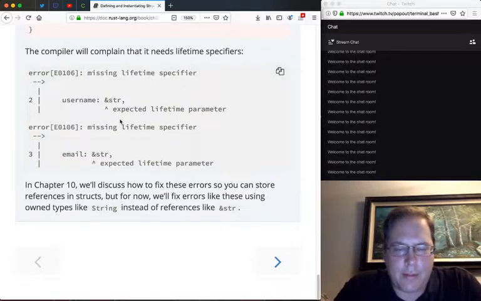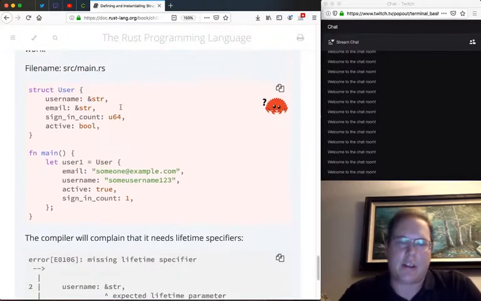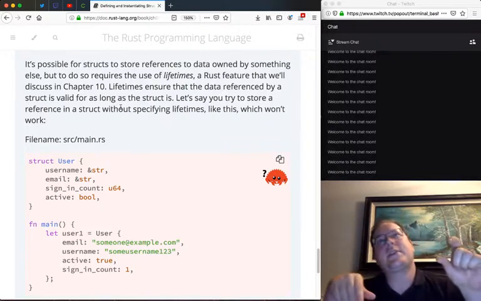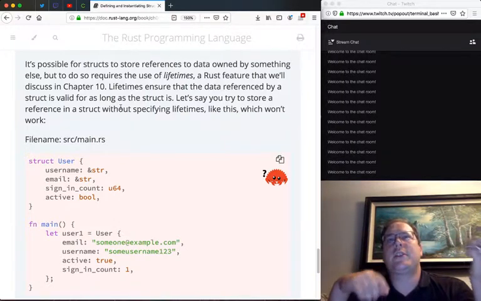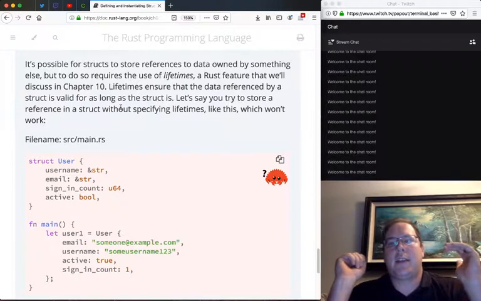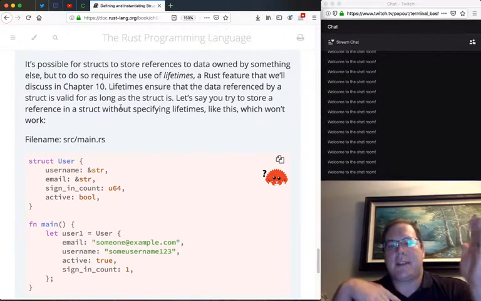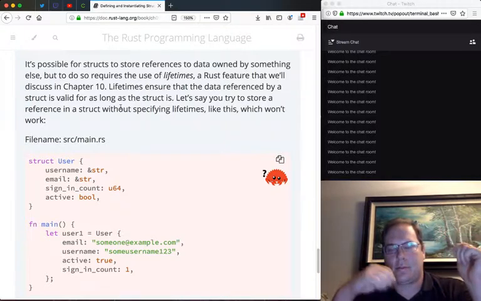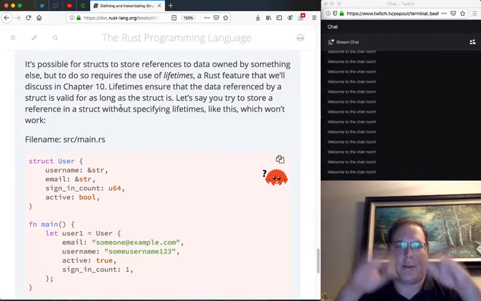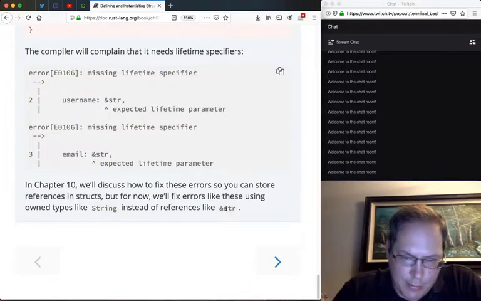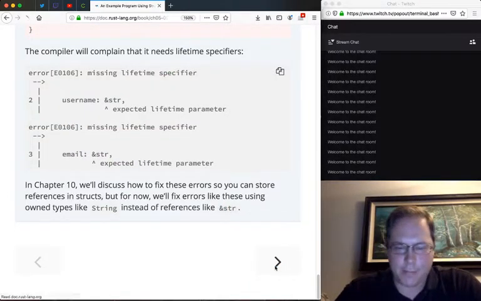But for now, we'll fix errors like these using owned types like String instead of references like &str. Okay, so it is a reference of a slice, right? A slice is just a pointer to a specific byte in a string that's held in a series of bytes on the heap. Yeah, so it is a reference. Ampersand will always be a reference. That's what I'm understanding.